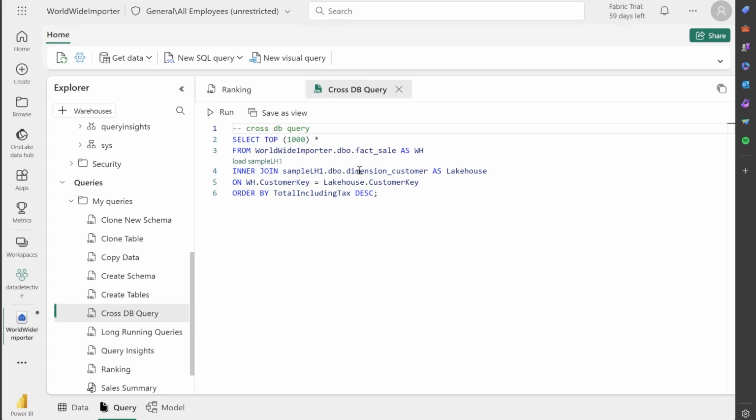These are the same warehouses essentially, so they should group by and connect properly based on our customer key value. And we're just renaming these so that I can, on the warehouse customer key and the lakehouse customer key. I know that those keys should match up. And then I'm going to order by the total including tax descending.